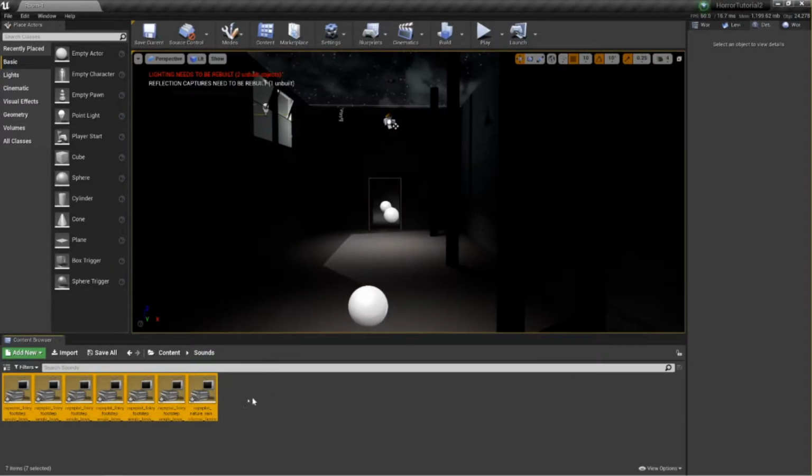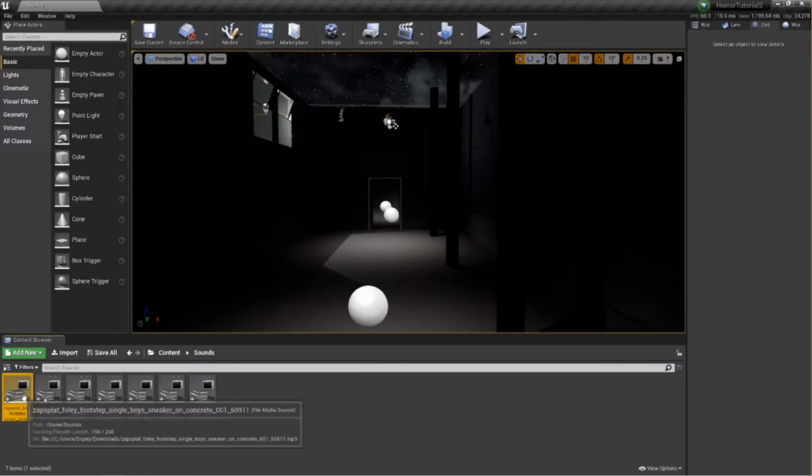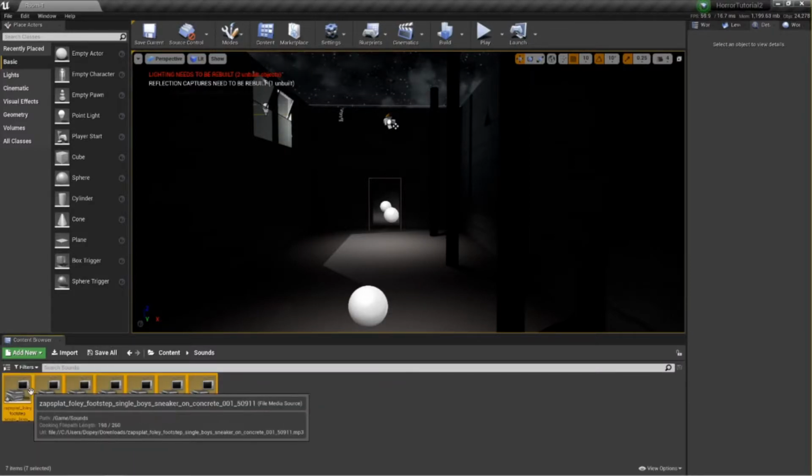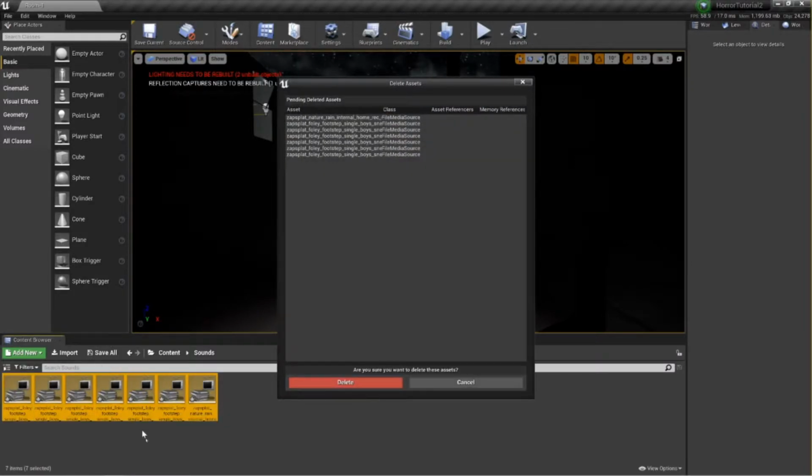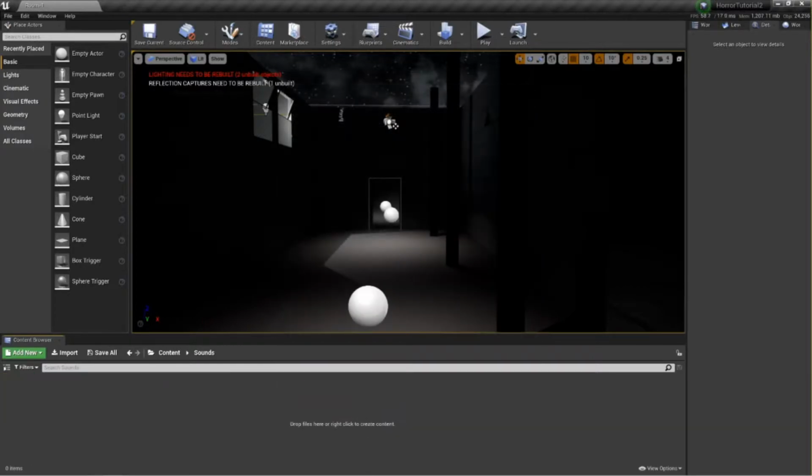So these ones here can actually be deleted because we can't use those. So what we'll do is delete those out.